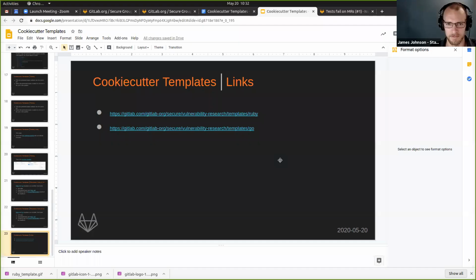I'm hoping other people will like it though, and then I would want to move it out of vulnerability research and put it a little more high level, maybe just within secure or something. It'd be awesome if it was GitLab org/templates, but actually that is kind of an interesting point. GitLab does have templates.